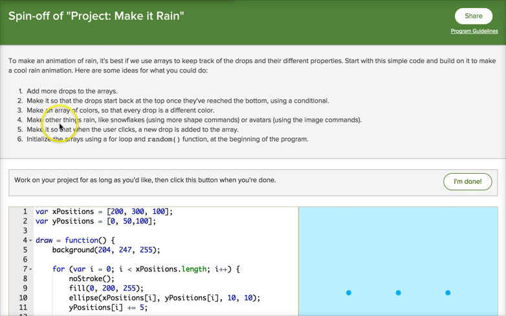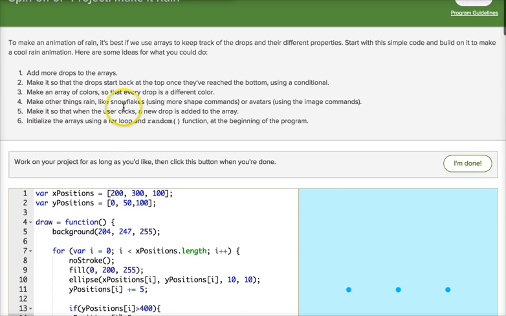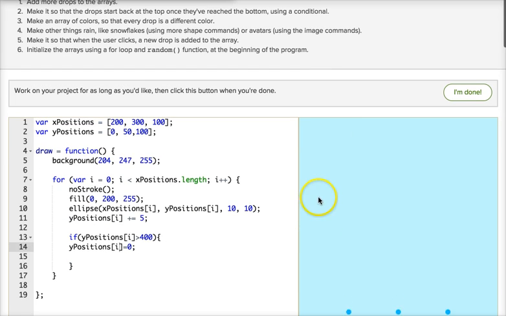There are other pieces to this, like changing colors. You can make other things rain. There are lots of different options. You can even have it so that new drops are added when you click. So those are all things that you can work on including.